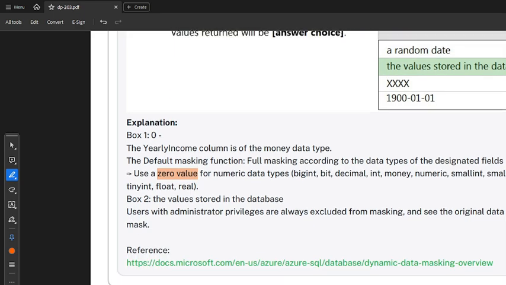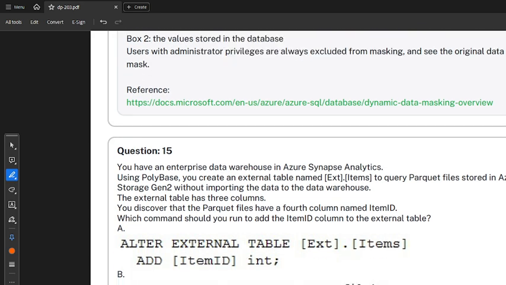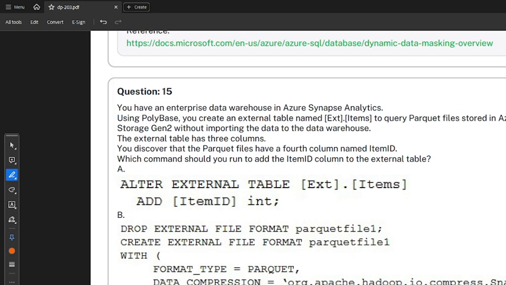Question number 15. You have an enterprise data warehouse in Azure Synapse Analytics using PolyBase. Using PolyBase, you are creating an external table to query the Parquet file stored in Data Lake Gen2 without importing the data into the data warehouse. Using PolyBase, you can import the data into the SQL pool. PolyBase is one method to quickly view data from a Parquet file as a table.